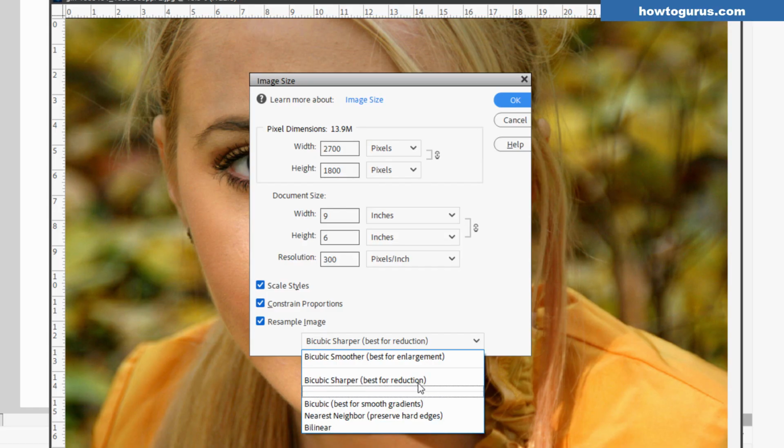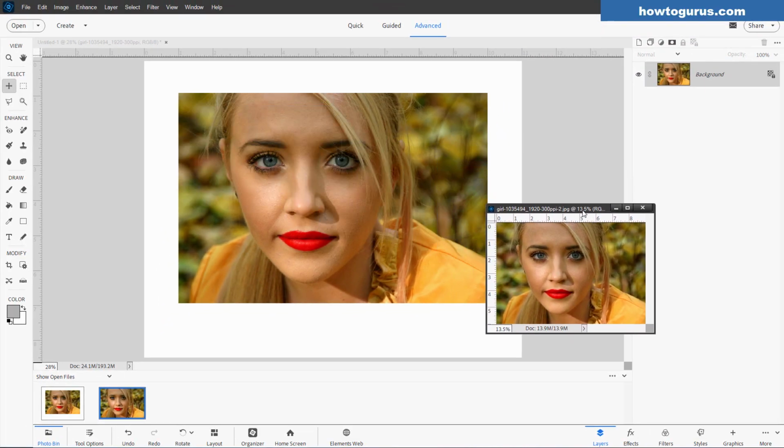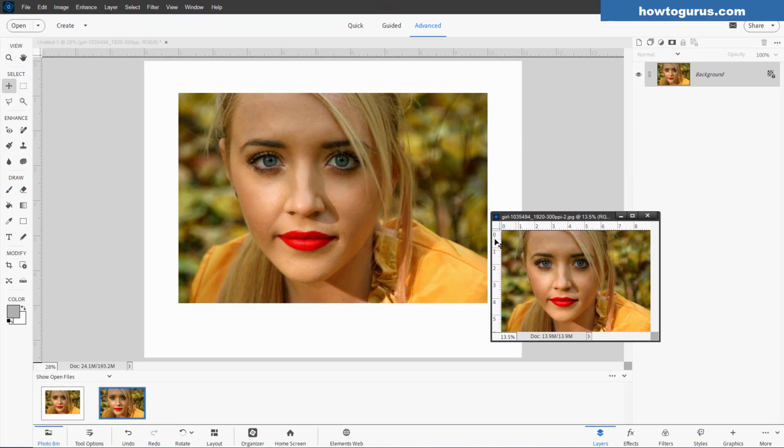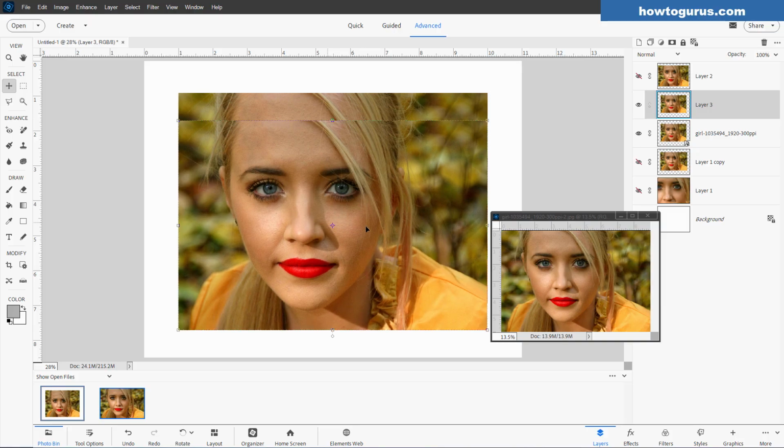For most uses, I found that you can just go with what it says right here, best for enlargement or best for reduction. We're going to be doing reduction. Choose OK. It resizes that image to that size. Now, when I drag and drop this over in here, like that, it comes in at that exact size, and it's already been resized, and it's nice and clean, and that will give you the best sharpness that you can get on your images.